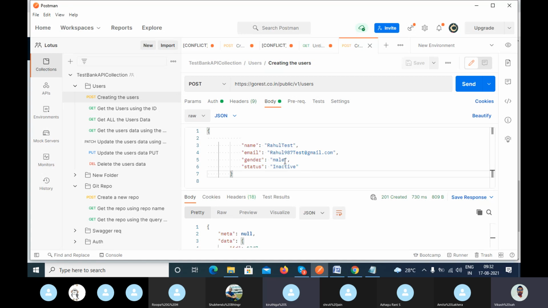Similarly, you can check the positive scenario with female also, and with the active status, whatever status they will provide you, like inactive, active, or normal, right? So whatever status they have written in the requirement, you have to check with all the statuses. Similarly, you can pass male or female, or if they have mentioned transgender in their requirement, then you also have to test with transgender.